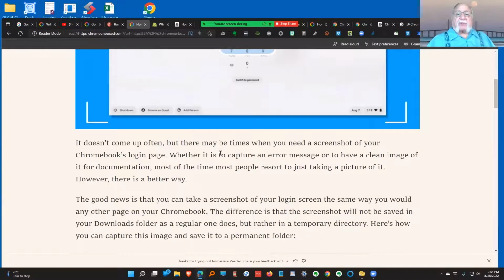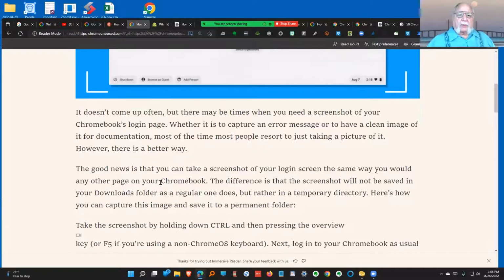So it doesn't come up often, but there may be times when you need a screenshot of your Chromebook's login page, whether it's to capture an error message or to have a clean image for your documentation. Most of the time, people resort to just taking a picture of it. However, there is a better way. The good news is you can now take a screenshot of your login screen the same way you would any other page on your Chromebook.